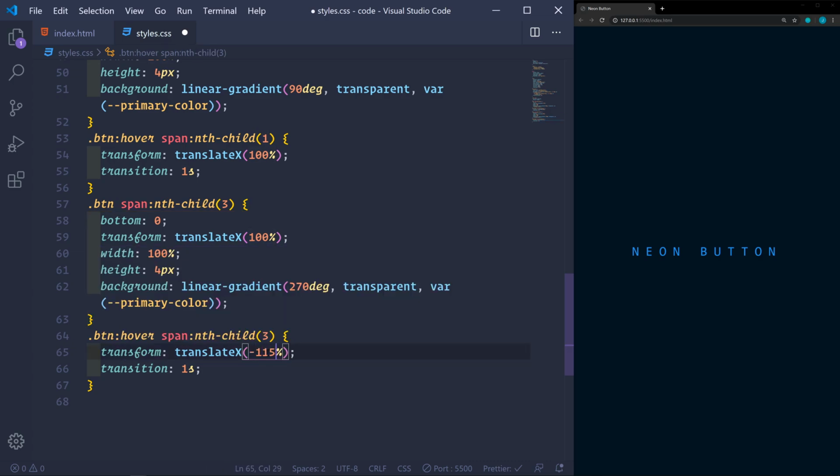And then on hover, we want it to be -115%. Now on this one, the duration of the transition is going to be 1 second, but we also want to set a delay of 0.5 seconds because we don't want all of these to happen at the same time. All right, I'll save that. You see the top one and then the bottom one. Top, bottom. All right, now let's work on the right and left.